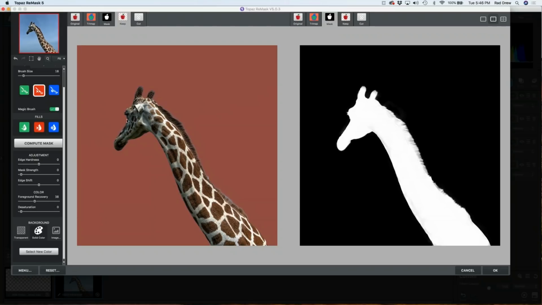Did that take care of it? It did help a little bit. I still have a little bit of cleanup, like there's a little spot right here and over here. Now, the other thing that you can do, if we go to the edge shift, if I bring this all the way up, look at our edge.